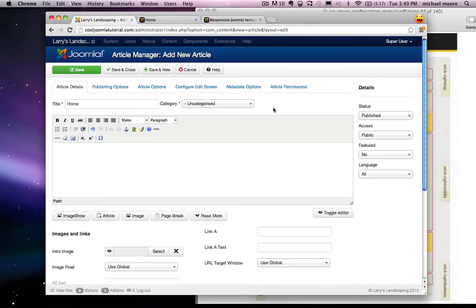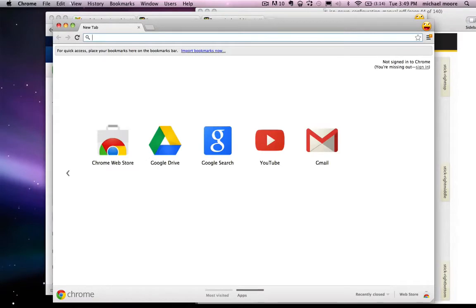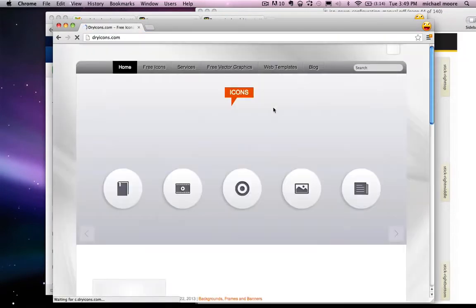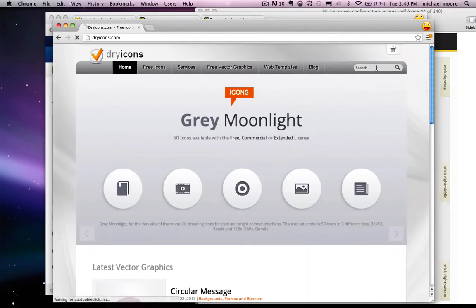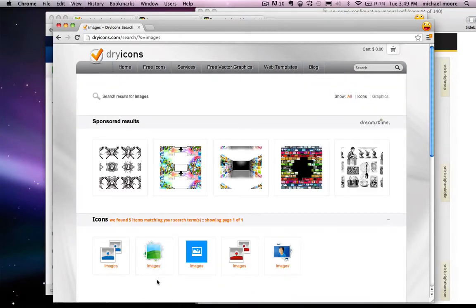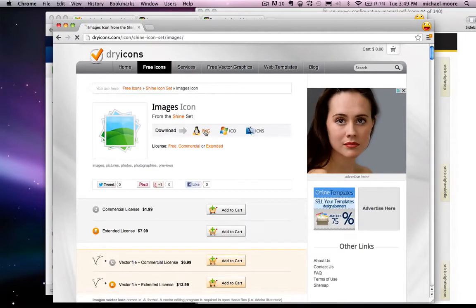So the first thing that I'm going to do is get the little image icon. A great place to get icons for free is dryicons.com, and then you can just search for any specific icon that you want. I know the one that I want is called Images, and it's this one right here. So I'm going to just click it, and click the PNG.